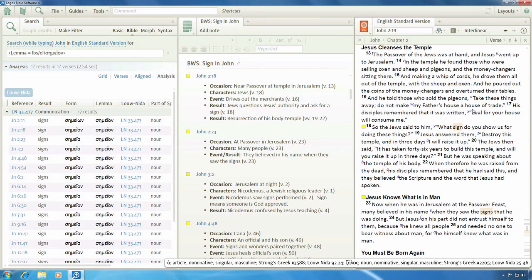Now, in response to this action or event, the Jews ask him, "What sign do you show us for doing these things?" Or in other words, what sign can you show us that will demonstrate that you have the right or the authority for doing these things? And Jesus, in response to them, talks about the resurrection of his body temple. And at the moment, they don't understand that he's talking about his physical body. They think that he's talking about the temple there in Jerusalem.